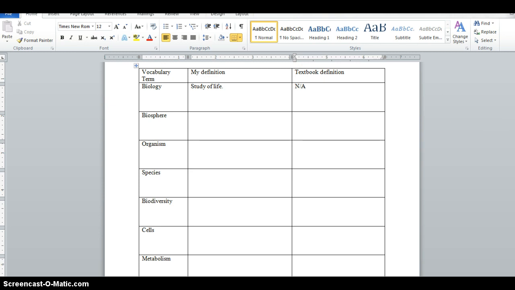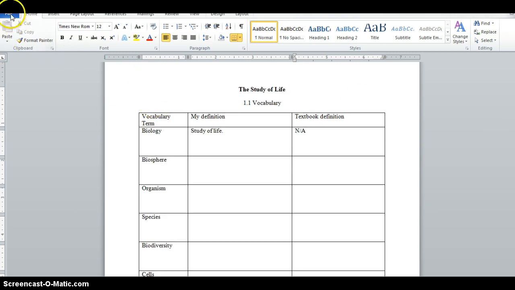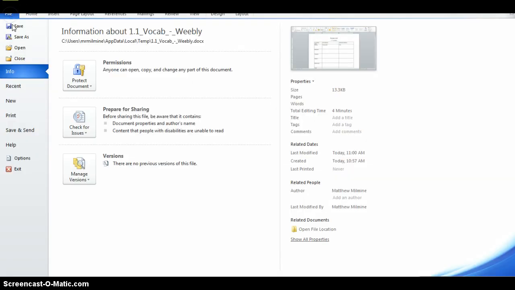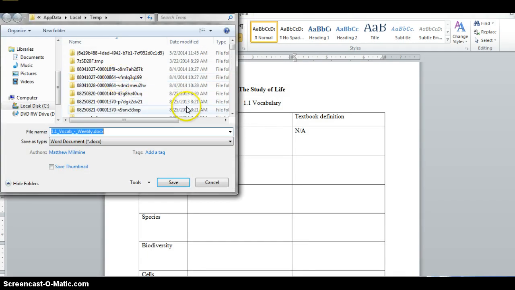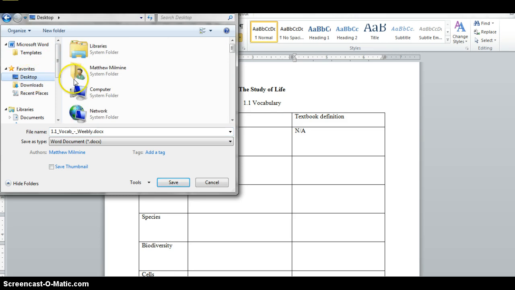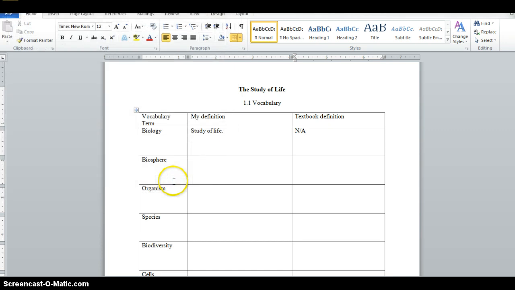Once you have this done, you can just go up to File, Save As, and you can download and save this document off of the computer right to your own desktop. So let's see here, I'll just keep it as this on my desktop. And now it's saved.